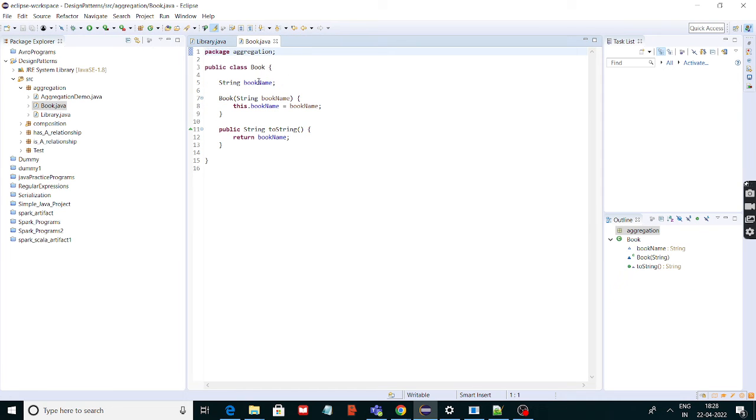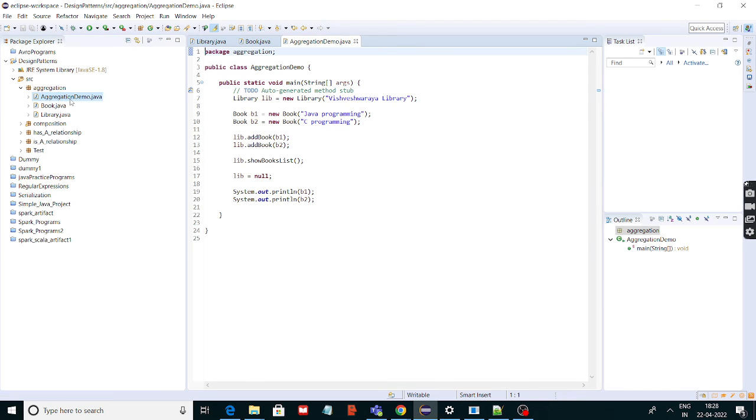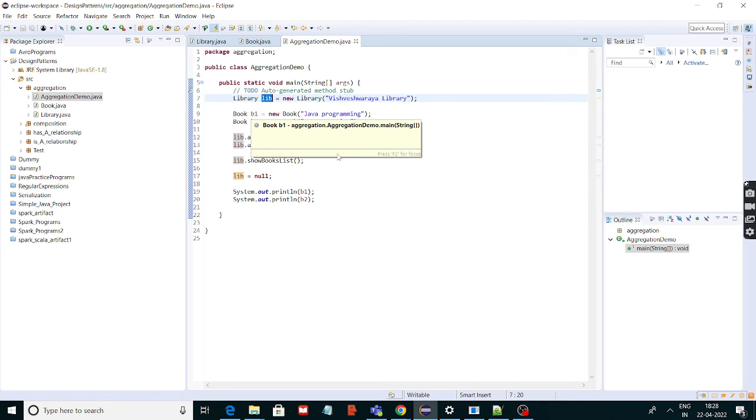Now let's have a look at the Book class. In the Book class we have bookName as a property, and yeah, it's a very simple class. Okay, fine. And now let's have a look at the client class. See here, now we create this library object with the name Visheshwaraya library. Once we create the library object, we can create the book objects as well. Now we are creating two book objects with the names Java programming and C programming respectively.